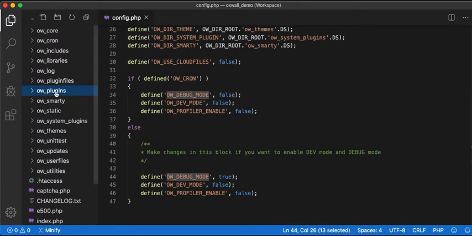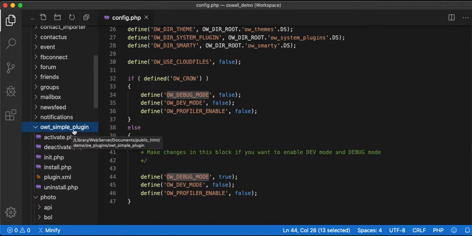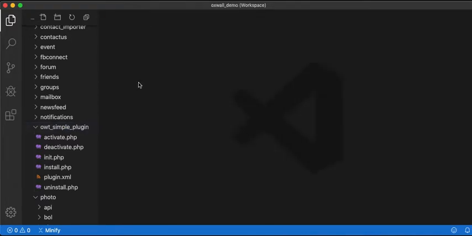Okay, so the plugin responsible for this is, I have created an OW simple plugin, OW2 simple plugin. It's a really simple plugin. So I'm going to show you exactly how to create this. So first of all I will delete it. Okay, so I will delete it and we'll start again.